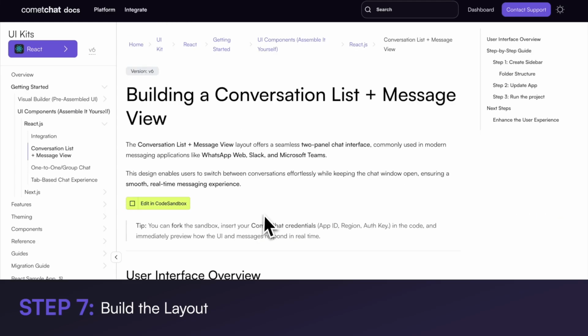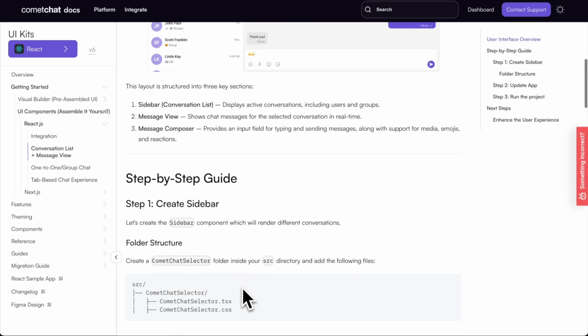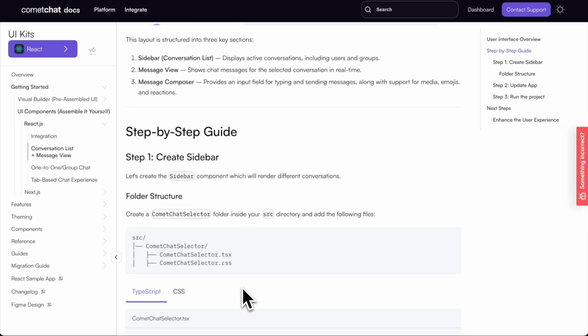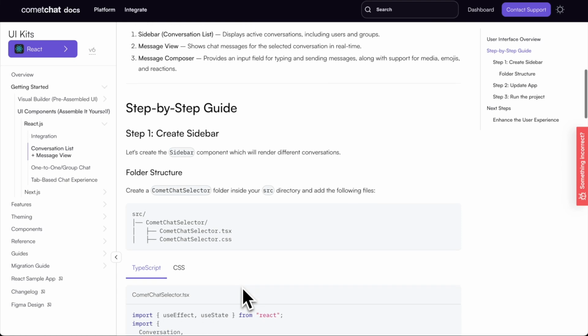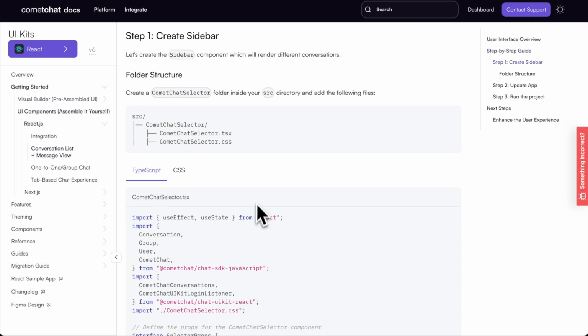Step 7. Build the layout. This layout consists of the following components: a sidebar displaying the list of conversations, a message view that shows the chat messages, a message composer for typing and sending messages with support for media, emojis, and reactions. We will begin by setting up the sidebar.